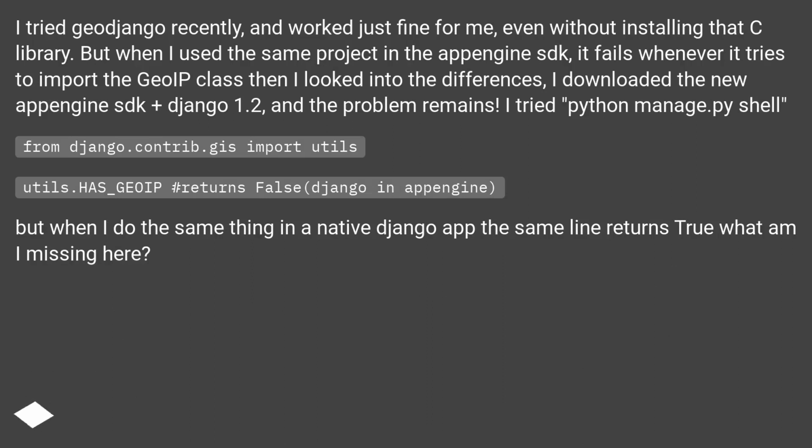I tried GeoDjango recently, and it worked just fine for me, even without installing that C library. But when I use the same project in the App Engine SDK, it fails whenever it tries to import the GeoIP class. Then I looked into the differences. I downloaded the new App Engine SDK plus Django 1.2, and the problem remains.